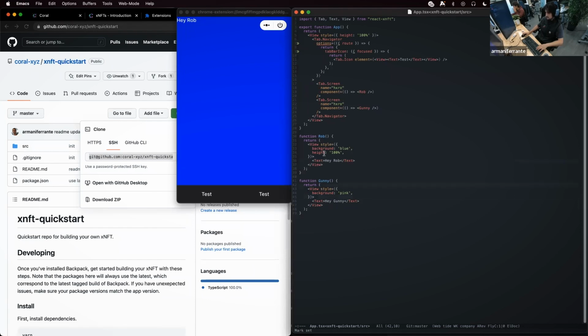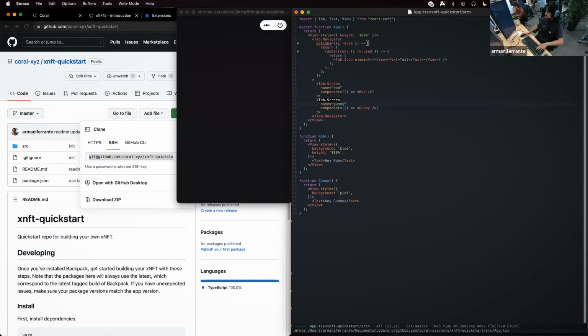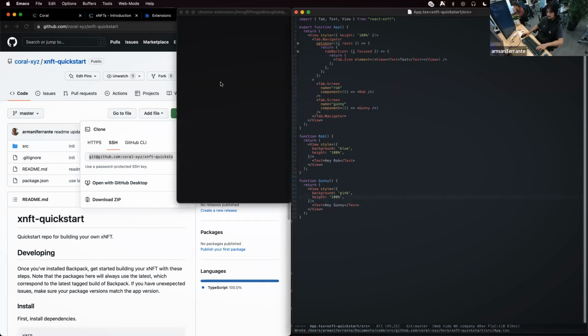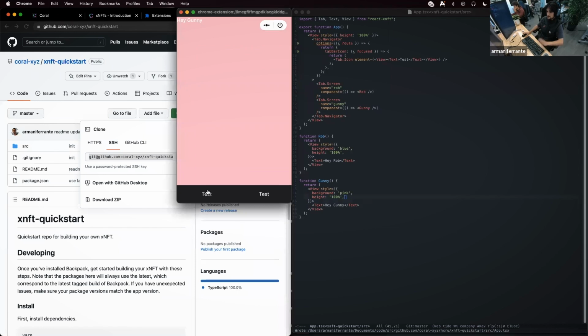I see. Let's name this Rob, Gunny, and things are happening. Okay, great. Man, live streaming coding is hard. All right, cool. Things are working.